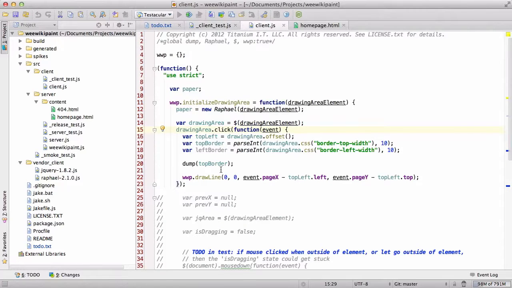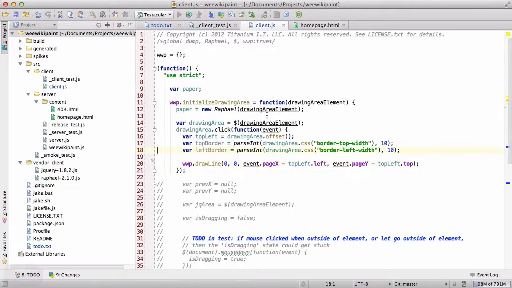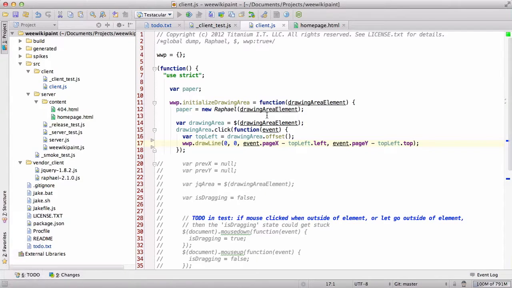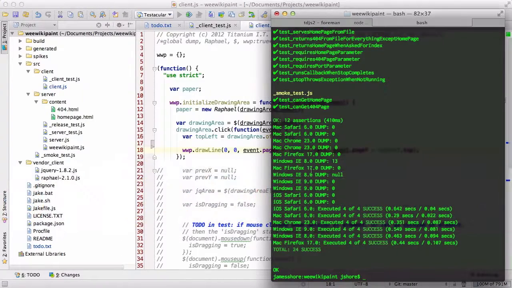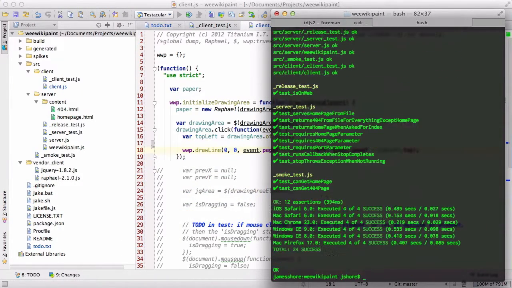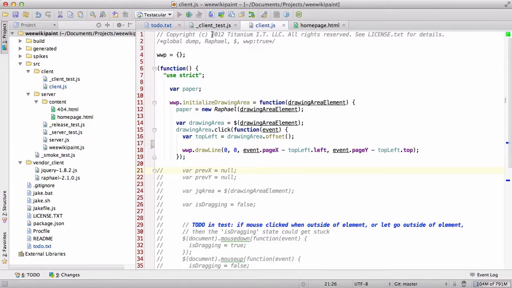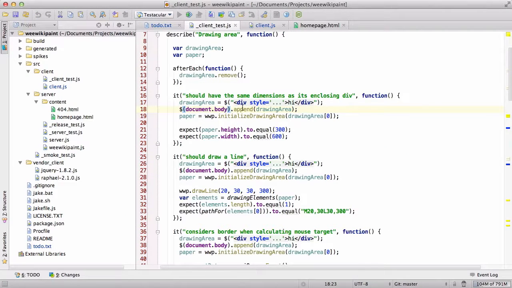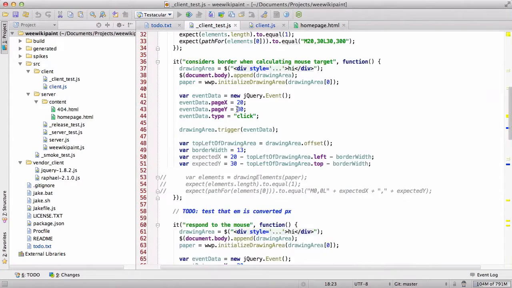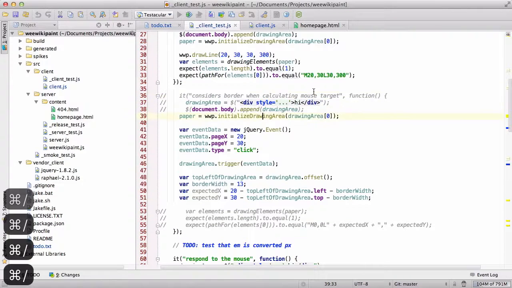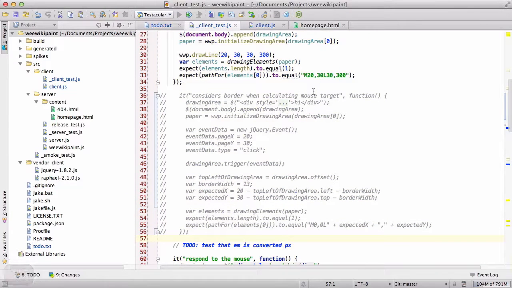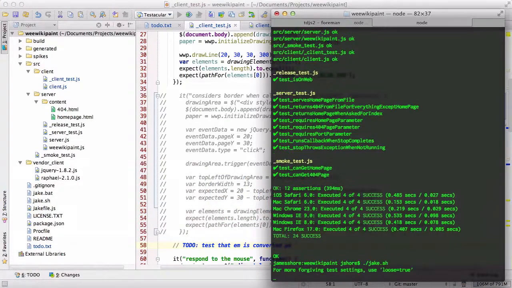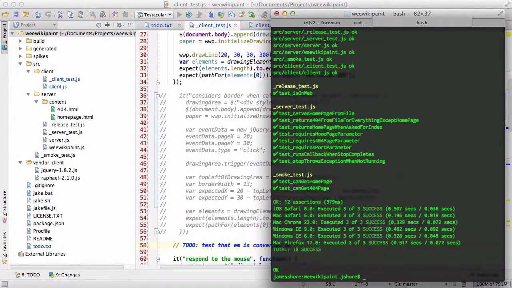So what I'd like to do now is just take out the border stuff and get us back to the point where the code's working with just the basic click tracking stuff. Okay, so there it is. It's working. So let's just comment this out for now. Okay, so there we go.